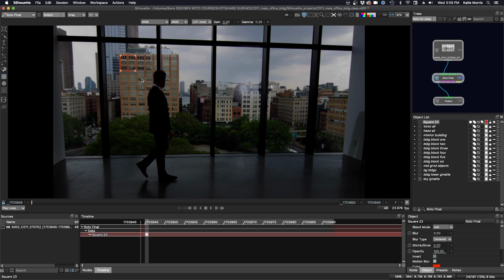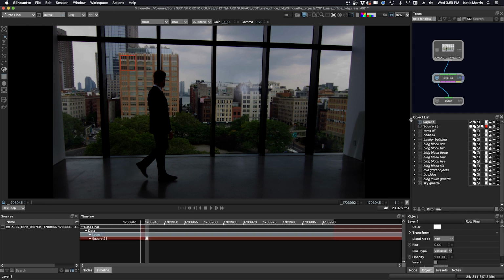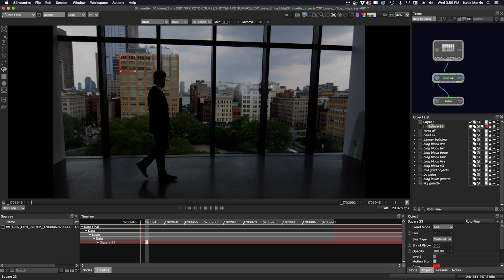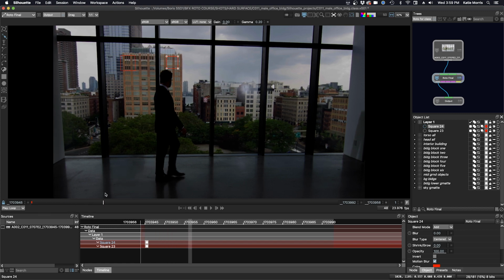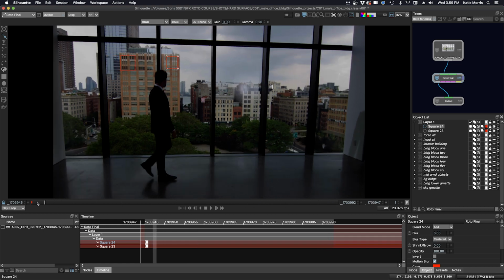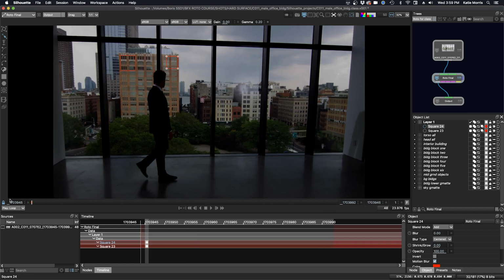Actually, first I'm going to make a layer to be even more organized. I'm just going to drop that into here. And then I'm going to make another shape over here. And I'm just going to scrub through to make sure that this beam here won't intersect my tracking shapes. Okay, so I think that's going to work. I'm just going to move this one in a little bit here. And same with this one.